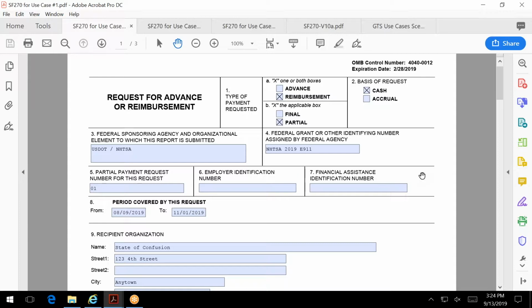And 7 is an account number or any identifying number that you assign to this grant for whatever your own purposes are. Number 7 is really only for your use as the grantee and not required by a federal agency. So if you don't want to assign any type of particular specific number, you don't have to. You can leave that blank.